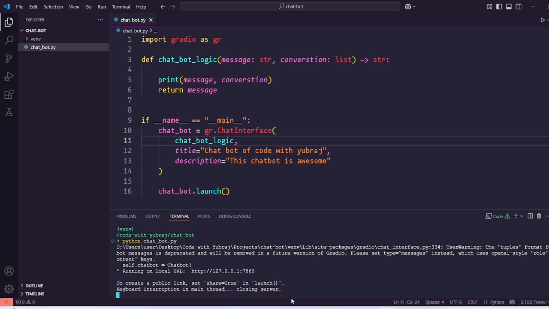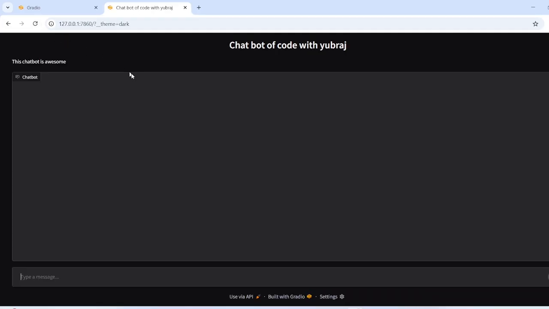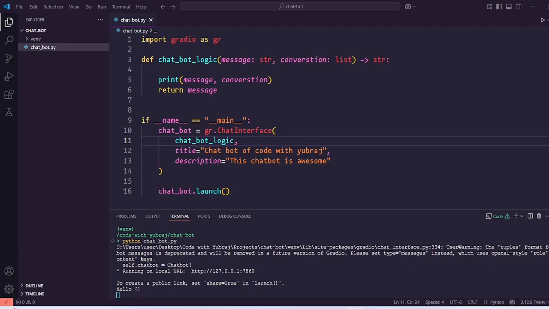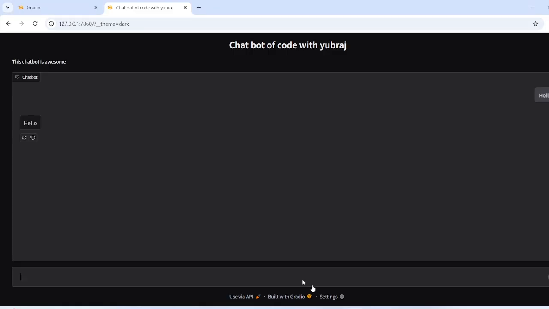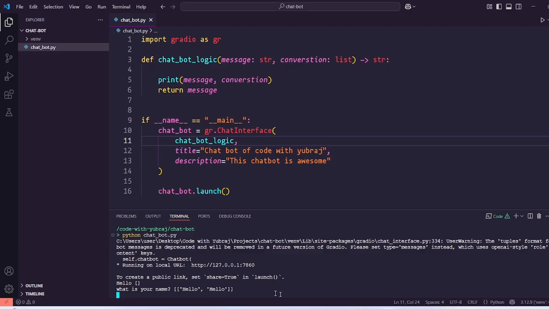Now let's rerun the program and reload your site. If you type hello, it should display in our terminal also. Just go to the terminal and you can see the hello is displayed and the conversation is empty. Now let's try another thing. What is your name? It is displaying what is your name itself. But if you check, it shows what is your name, then hello and hello. This was given by the user, and this is the response given from our server. So this way we can track the data itself. The conversation holds the old conversation of the chat box.